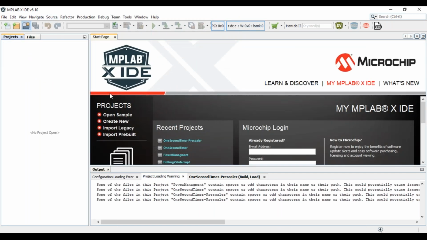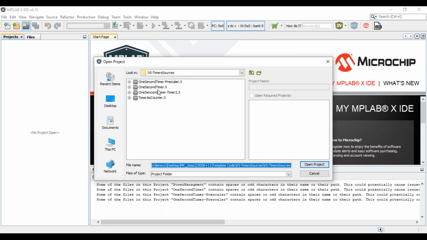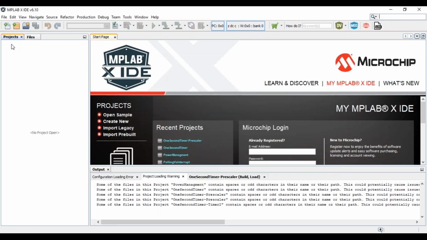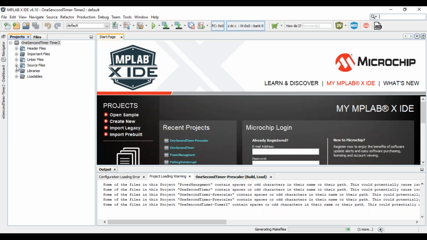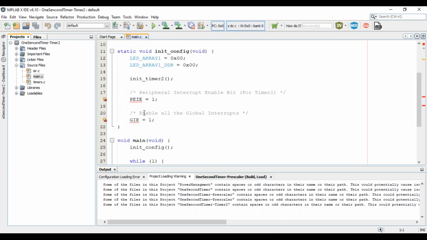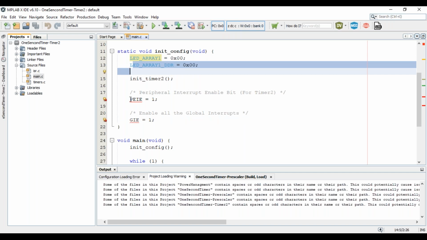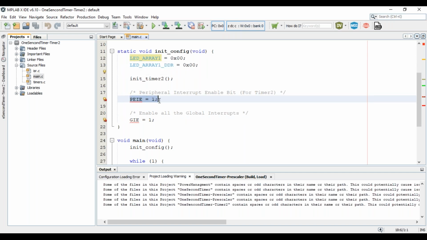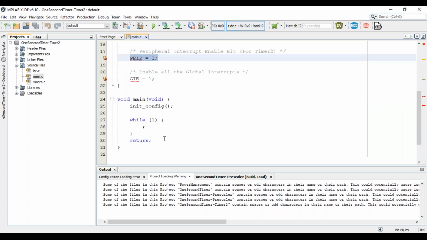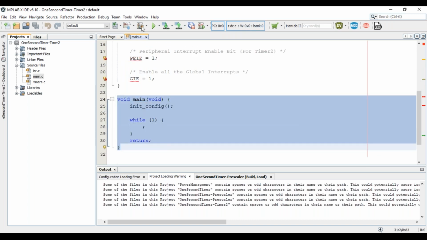Let me open the 1 second timer with timer 2. So you can see the main function. There is no difference in the main function. GIE is written with the value 1. Then LED is being configured. For timer 2, you also have to enable the peripheral interrupt enable bit. So PEIE has to be written with the value 1. That is the peripheral interrupt enable bit. Then the main function remains the same.